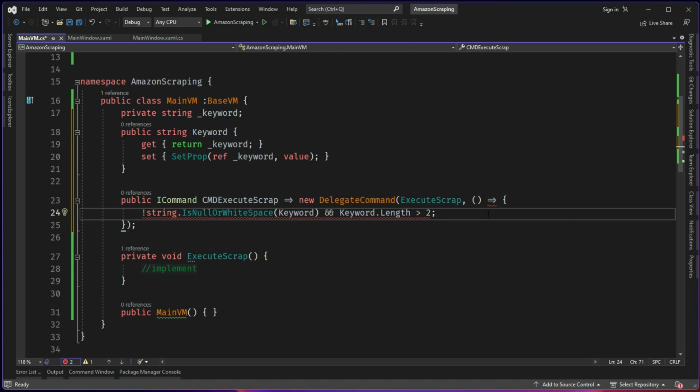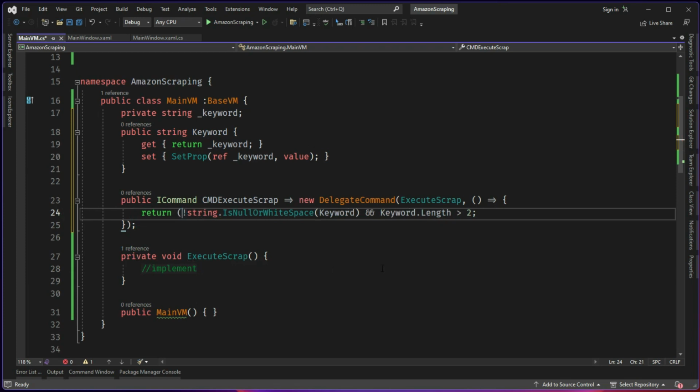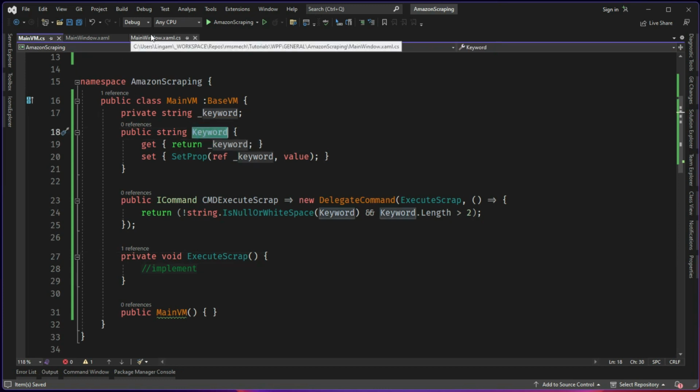And what it does, it's saying something. Of course it's not returning. I'm in JavaScript mode. Okay, there we go. So the keyword is here, and we need to implement the main view model.